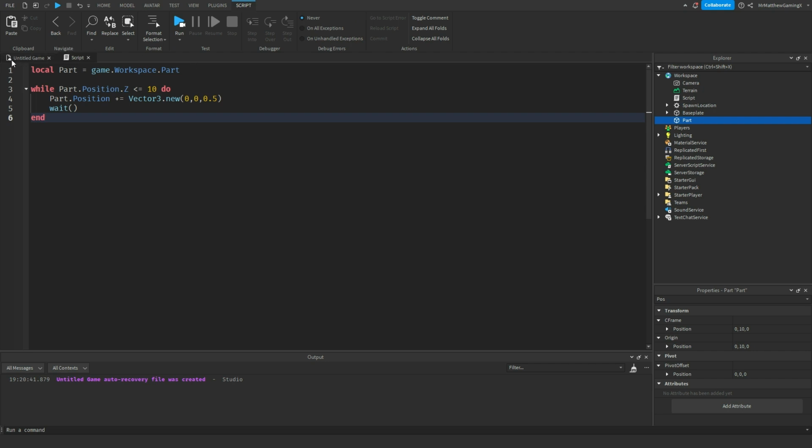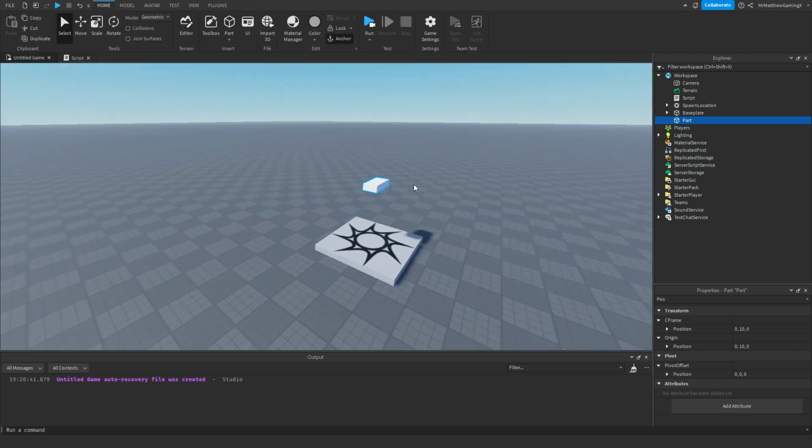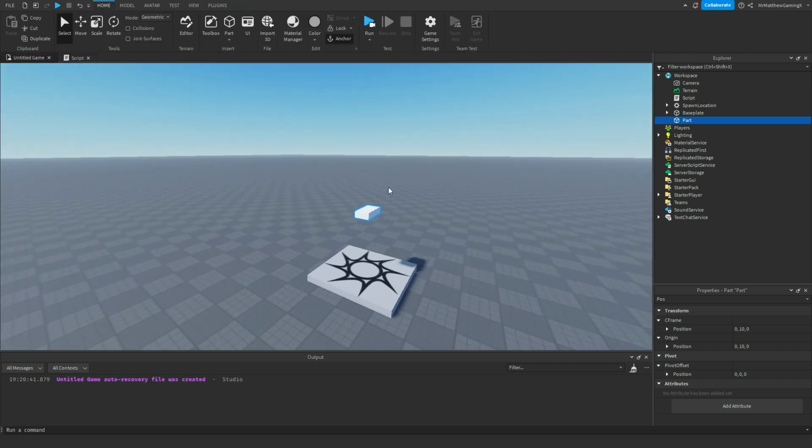So that's essentially it for loops, or while loops, I should say. And in the next video, we're going to talk about a more advanced version of while loops, which are called for loops.